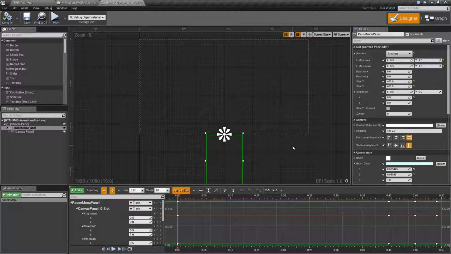To start with, I'm going to be using the animation system, which is at the bottom here. There are multiple ways of doing animations for UMG. I will cover another method in a separate video on how to do it using nodes, but this video will be covering the animation system here.